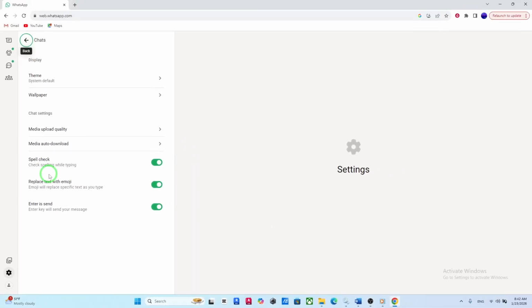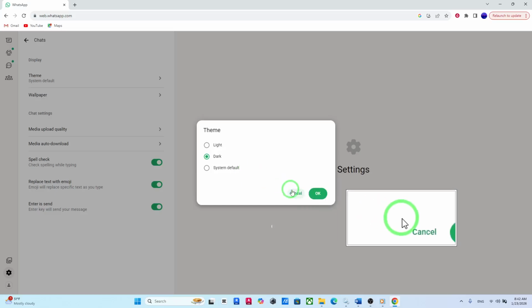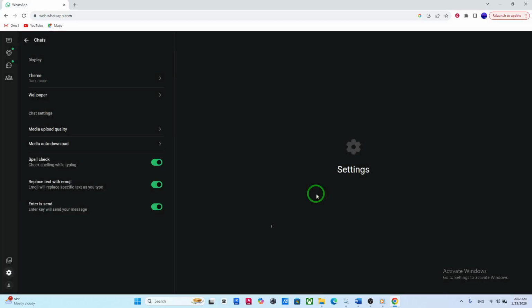Inside the chat section, you'll find an option labeled theme. Click on it and you'll see a pop-up with two choices, light and dark. The light theme is the standard bright layout, but if you're here for the dark side, quite literally, select dark. Once you've chosen dark, click OK, and instantly your WhatsApp web will transform into a gorgeous dark interface.